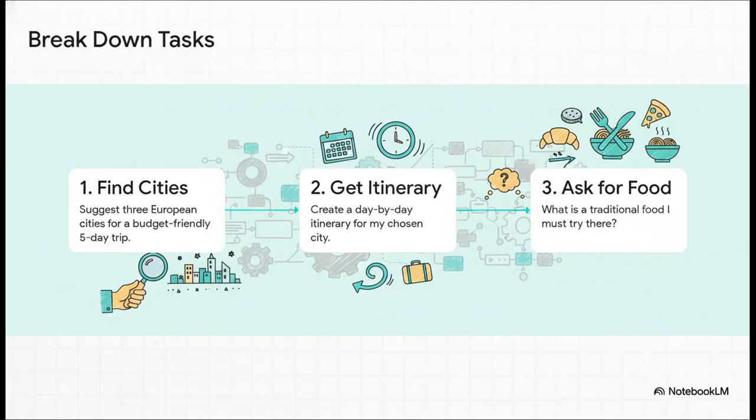Here's another big one. If you have a huge task, like plan my entire vacation, don't just dump it all on the AI in one go. You gotta break it down into smaller bites. First, ask it for city suggestions. Then, once you've picked a city, ask for a day-by-day plan. Then, ask about the local food.